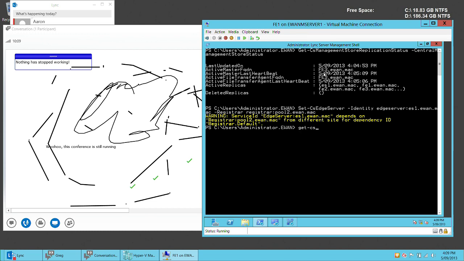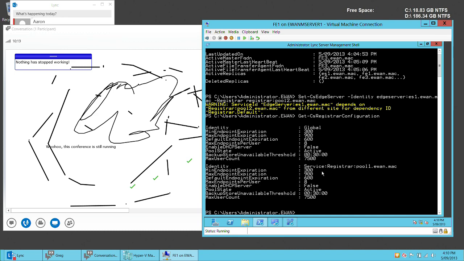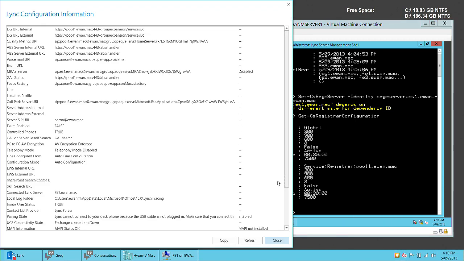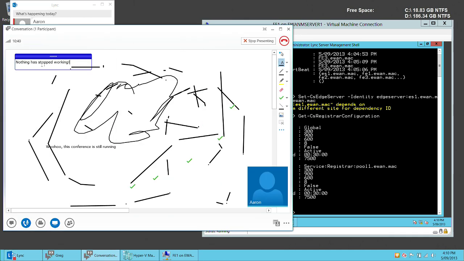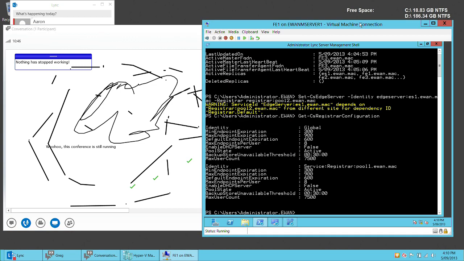What I'm going to do at this stage is just do a Get-CsRegistrarConfiguration, and we should see at the moment that registrar pool 1 is currently set to active as a pool state. And if I was to have a look at my user, we can see that my user currently is still connected to FE1. So although the CMS has failed over, the pool has stayed up. It hasn't actually impacted the users at all. And as you can see, whilst you've been away, people have been writing stuff here saying nothing has stopped working because the conference has not been interrupted by the CMS failover.